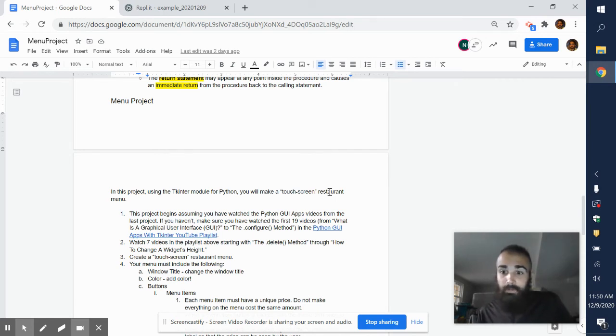Another example would be if you go to Wawa. I don't know if you guys have ever been to Wawa before. It's just like a gas station, but they have different sandwiches.